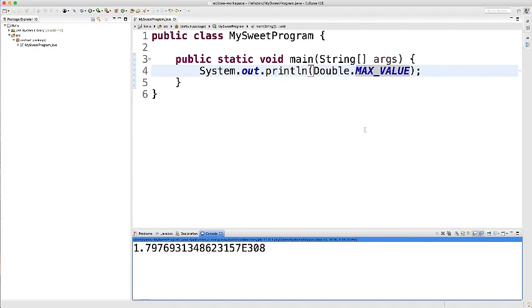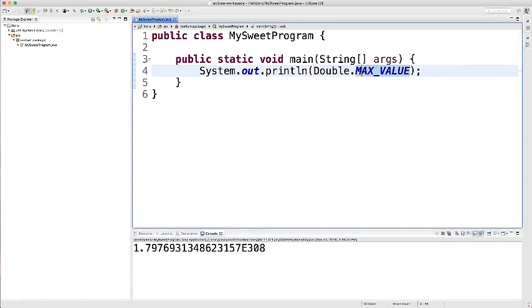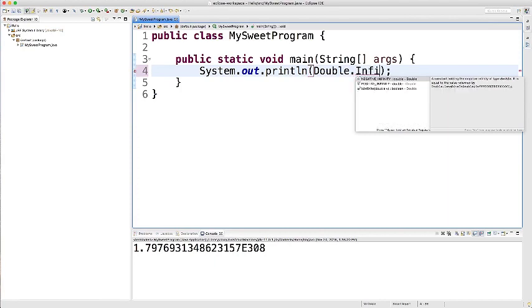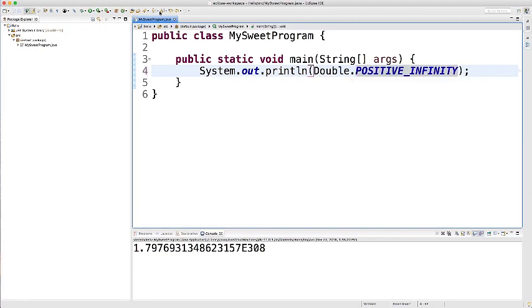There's also something very interesting with the double that you should know about. And this is across all programming languages, it's not just a Java thing. There's going to be a few special values. The first one is going to be infinity. And there's actually two infinities. There's a positive infinity and a negative infinity. So for example, if we wanted to print positive infinity, it just says Infinity. So those are two properties you might want to know about.